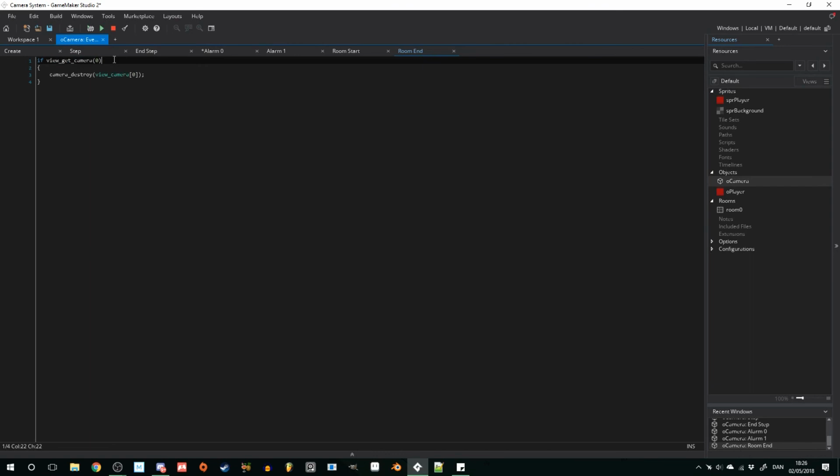All the code is going to be in the description, with links to it, so you can just copy and paste it, you don't have to type it out. But if you get camera 0, camera destroy view camera 0. Pretty simple. So that's all for the camera object.